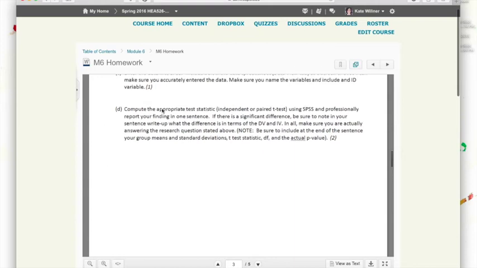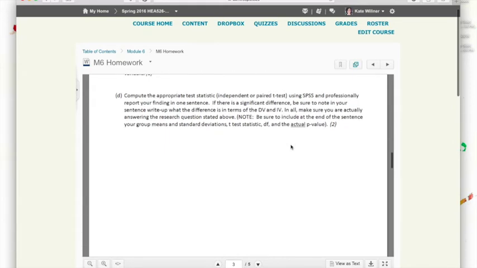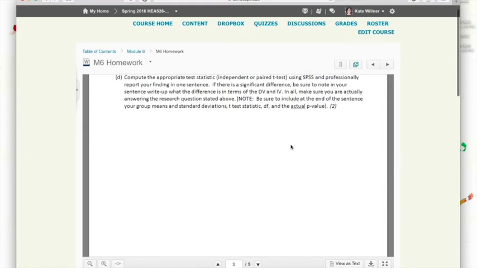And then you're going to actually run the independent or paired t-test using SPSS, write up your sentence describing the results, and if there was a significant difference, make sure you note what the difference was in terms of the DV and IV. There are some examples of this on the slides, as well as in that SPSS output file.